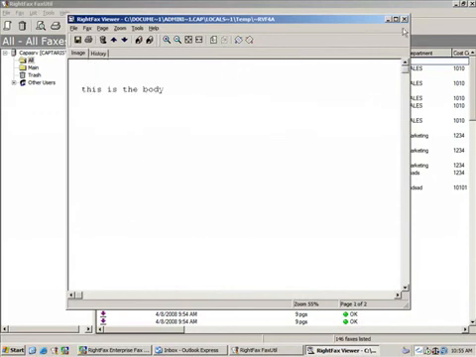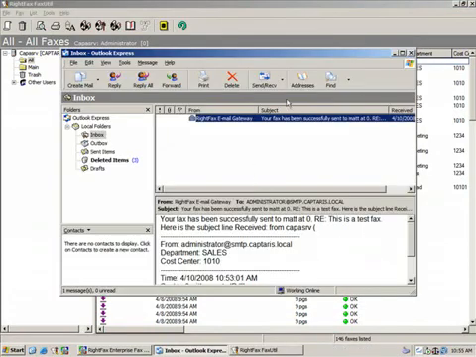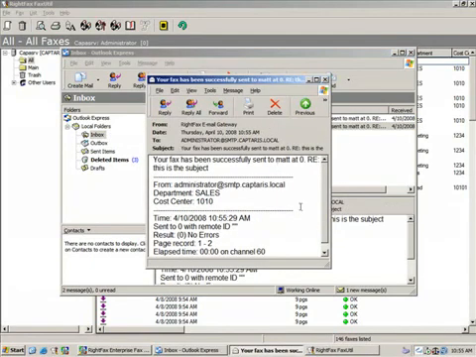So that's all that's required to set up SMTP integration with Capterra's RightFax. I hope you enjoyed this little movie. Oh, there's my notification. Thanks a lot for watching. Bye.